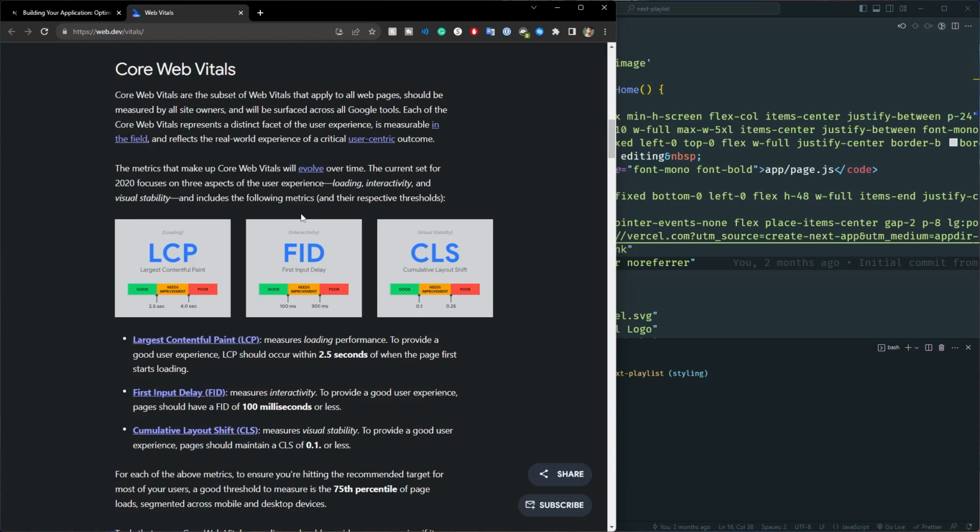For example, a large main image or a video you have on a website could take a lot of time to paint. So you want to optimize that. The second part is the first input delay, which is a delay you have when a website loads for the first time. There are some ways you can optimize that as well.